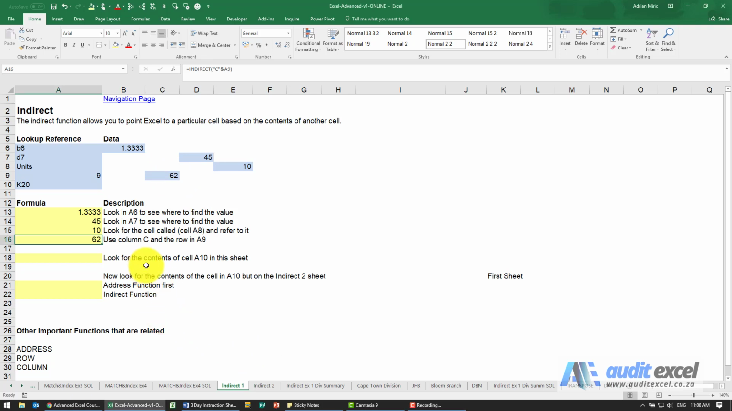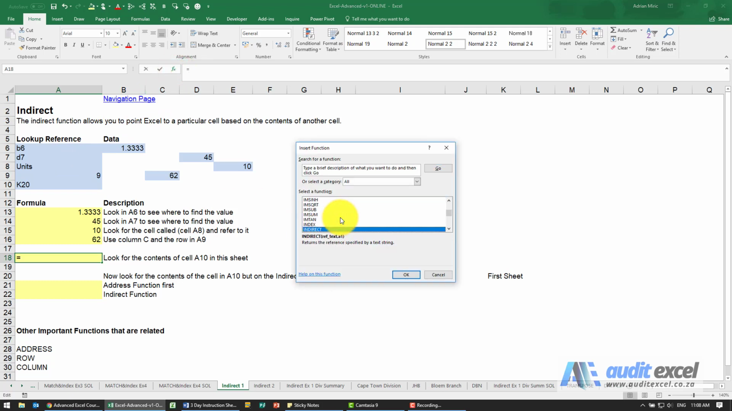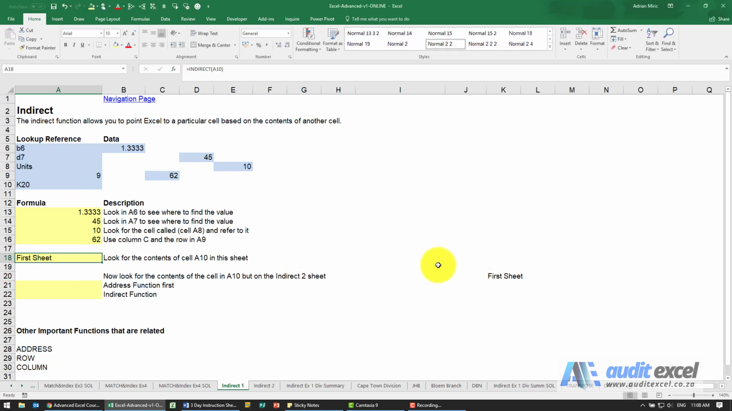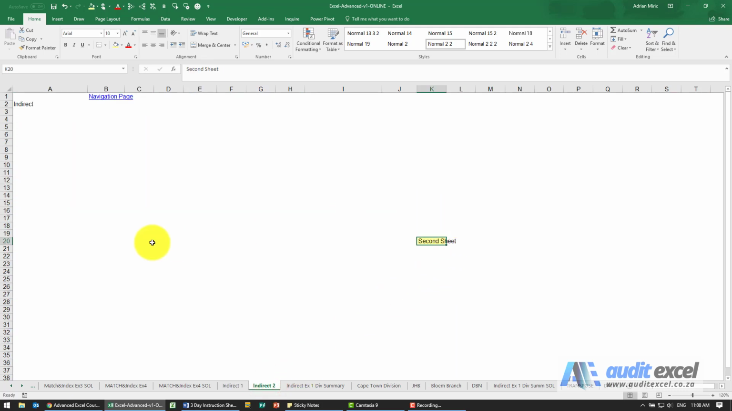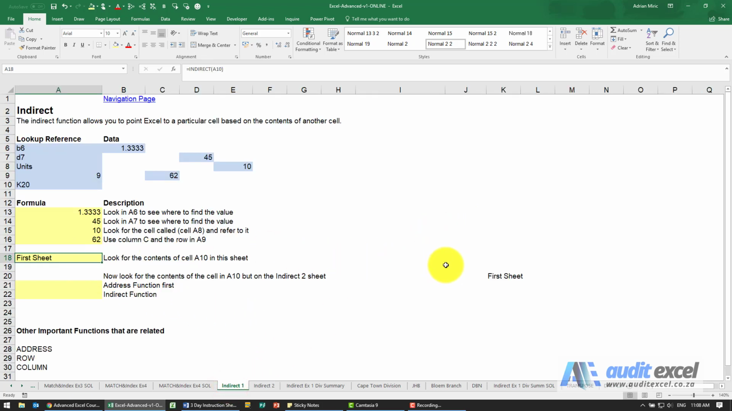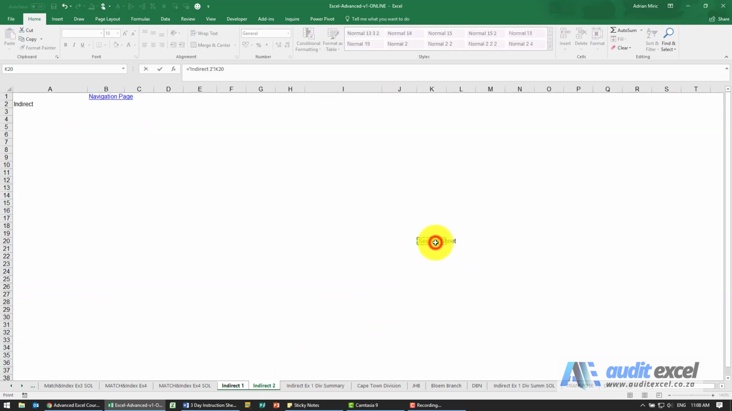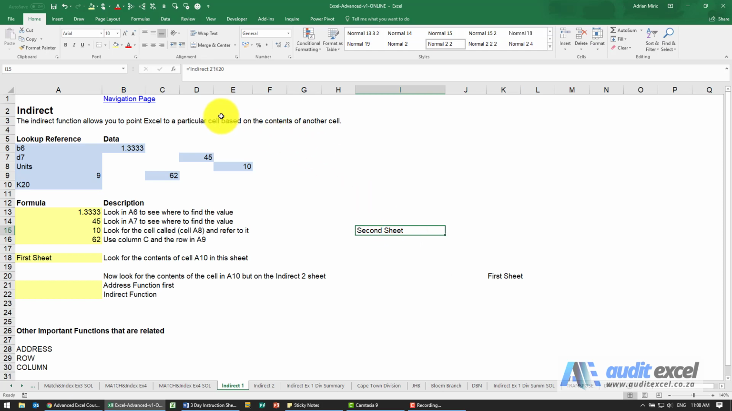Where this is particularly useful is that indirect has the ability to jump sheets. So for example, over here, if I do my indirect, you'll see it says K20 there, and I do indirect and I tell it to look there. It says first sheet because it's coming here and looking at the first sheet. But on the second sheet here, in the exact same place, I've got something and the cell says second sheet. Now firstly, just to show you, if I just go to an empty cell and just equals to that sheet, if you look at the formula here, it says indirect to K20.